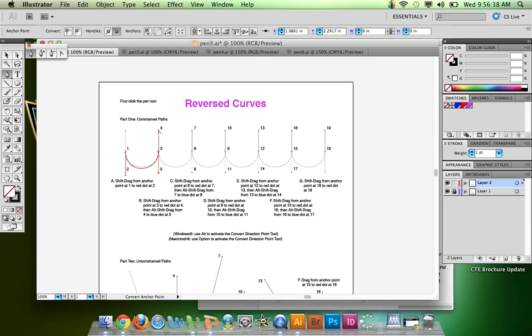And now what I can do is grab that grip, bring it down to 5, and now instead of curving upward, my next line is going to curve downward. Grab that Option again, grab that grip, bring it down. When I bring it down, I'm holding Shift so that I know it's constrained at that same angle. So Option is the shortcut for that convert anchor point tool.